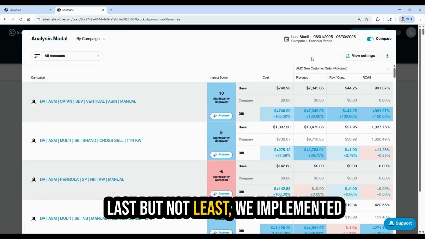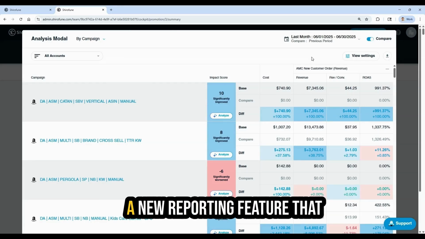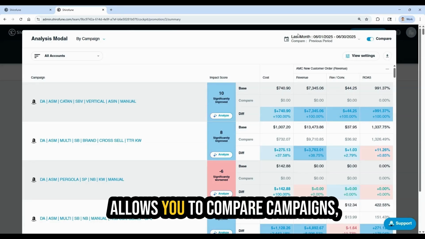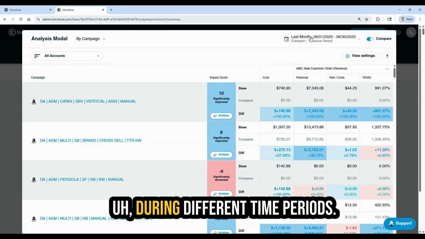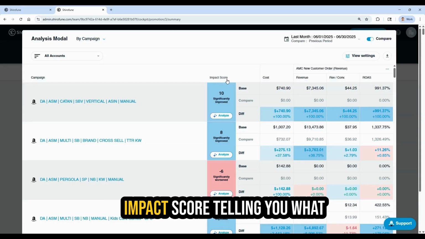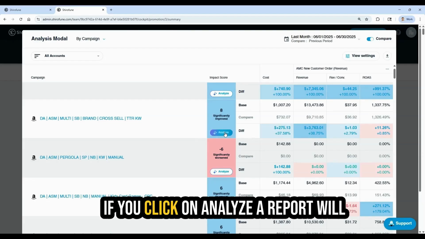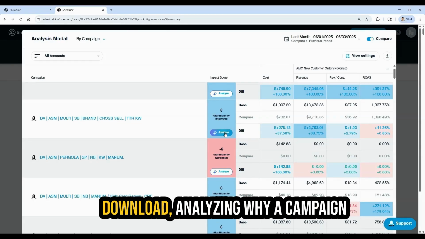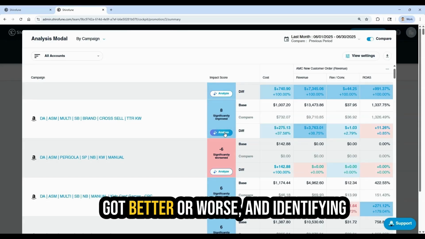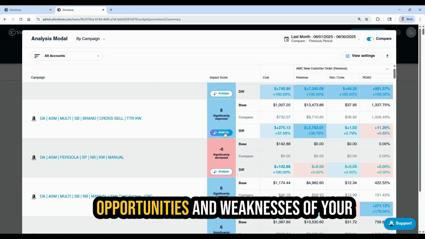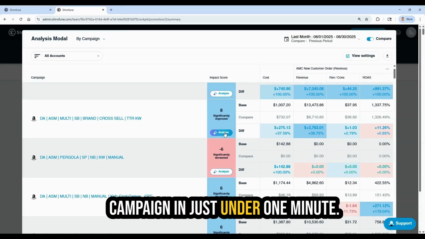Last but not least, we implemented a new reporting feature that allows you to compare campaigns during different time periods, and then we will calculate an impact score telling you what got better and what got worse. If you click on Analyze, a report will download analyzing why a campaign got better or worse and identifying opportunities and weaknesses of your campaign in just under 1 minute.